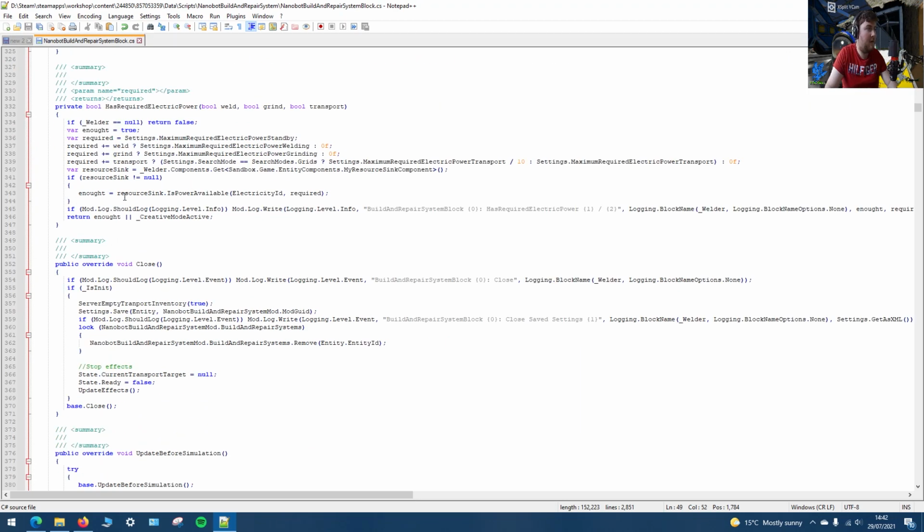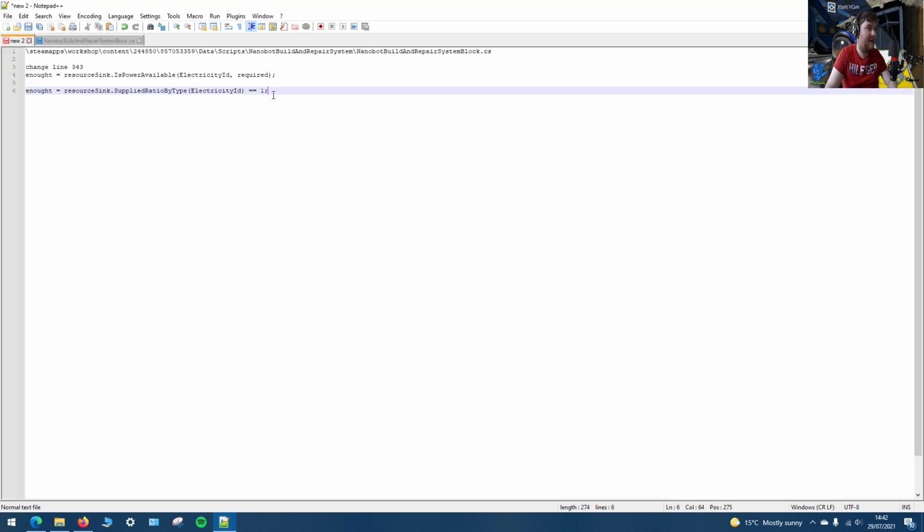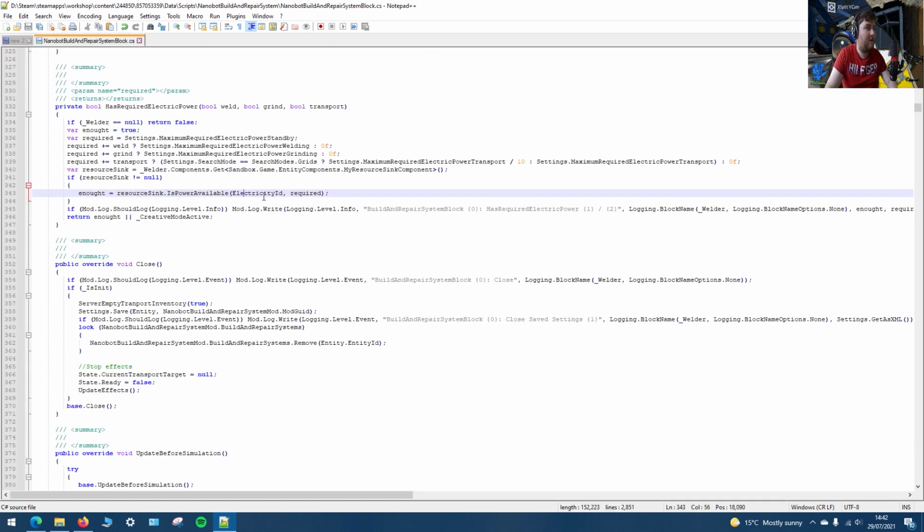Okay, and here is the line here we need to change. Now the line you need to change this to will be in the description, so all you have to do is copy and paste it. In this case I have it already here, so I'm just going to copy this. And you're going to replace this whole line here.